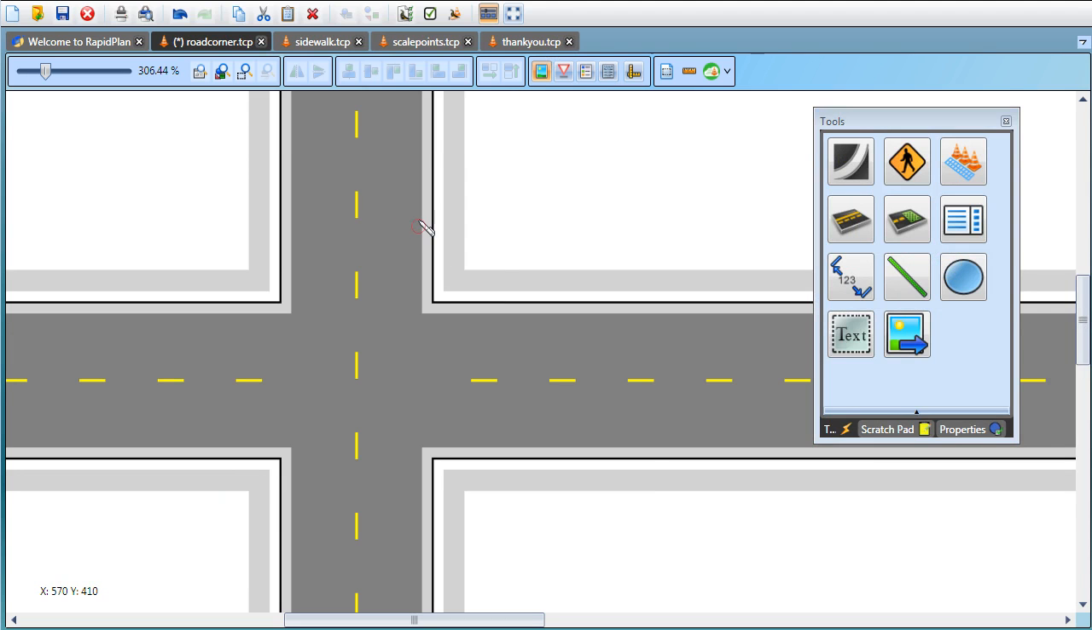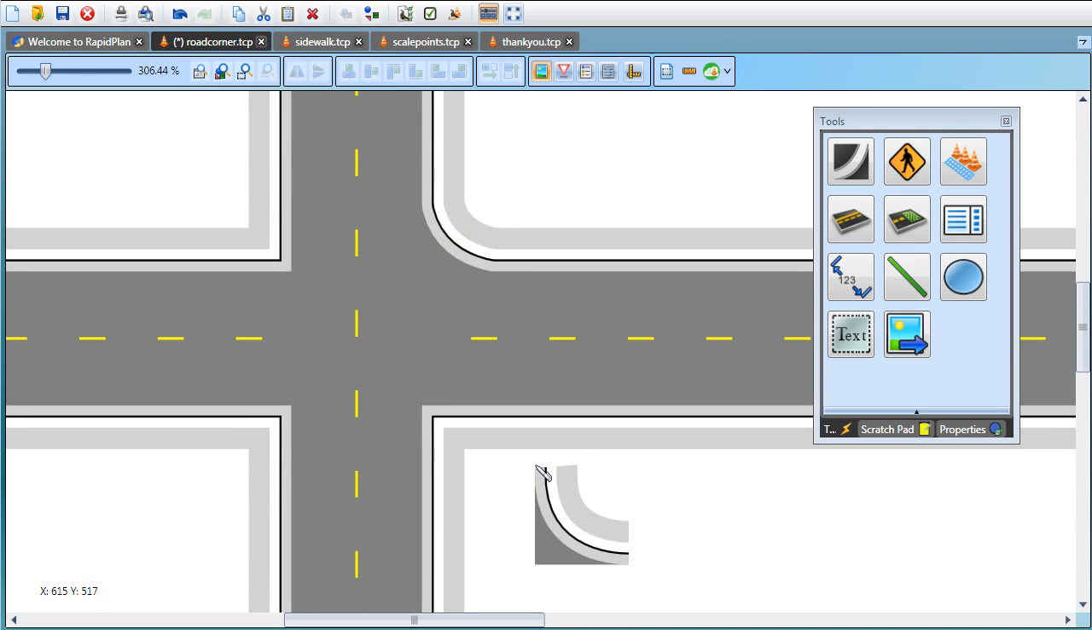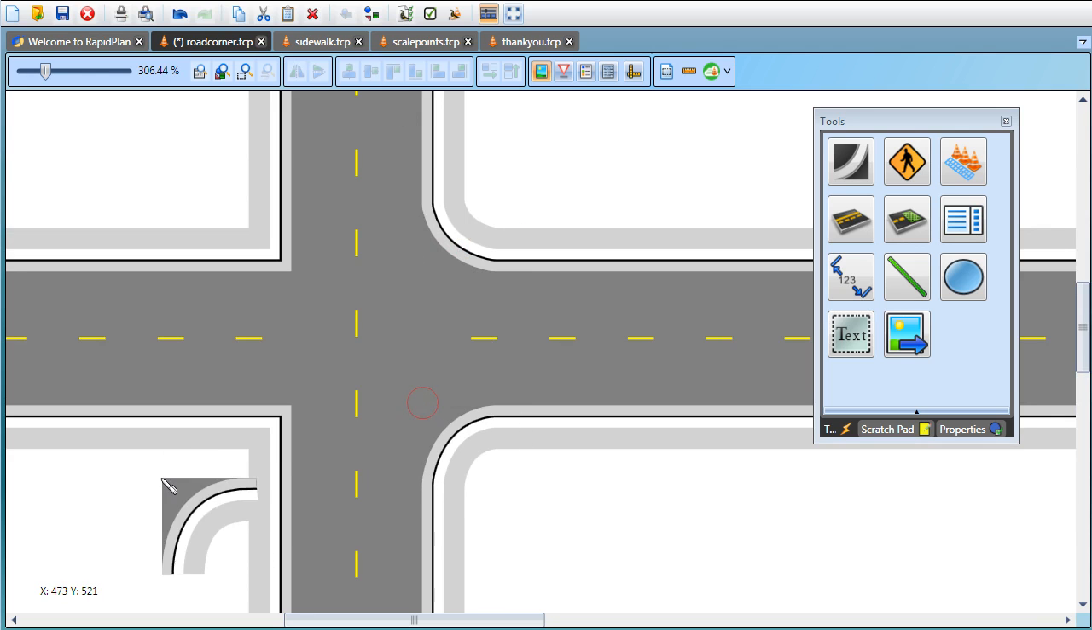As you can see, it now takes just a few clicks to create a perfectly round and symmetric road corner. And then if I select the object, use Control D to make a copy, Control R to rotate, I can easily reuse it for all the other corners of this intersection, which means I have the whole thing covered within seconds.